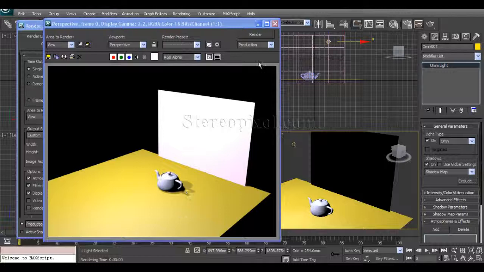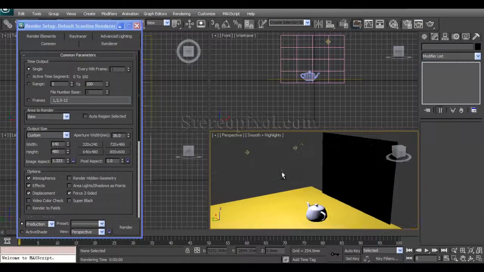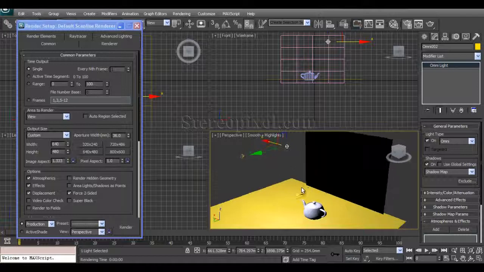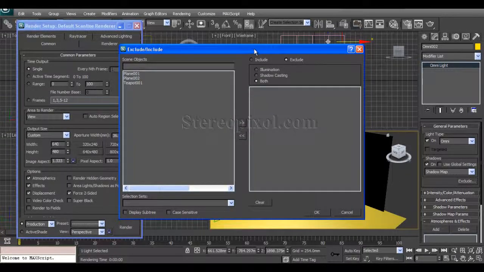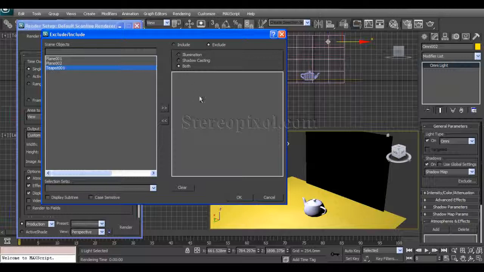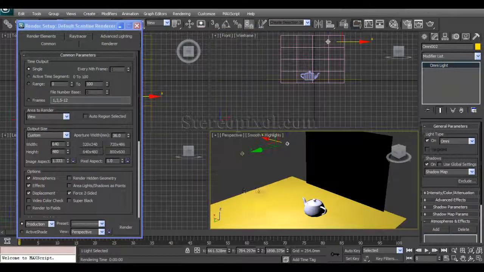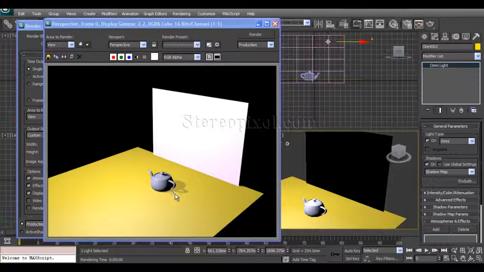Now why is this happening? Because both the shadows are on. How can we control this? Let's select this light. I really don't want this light to create a shadow on this teapot. How can you do that? Go to exclude, select the teapot, put it on the right side channel and say okay. Now if you hit render, you can see the shadow has gone. But it also happened that the light is not affecting the teapot at all.